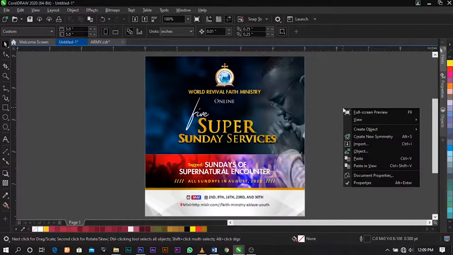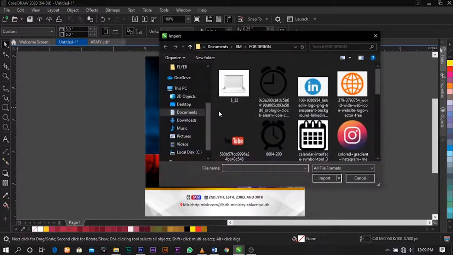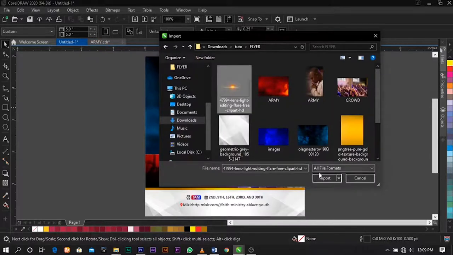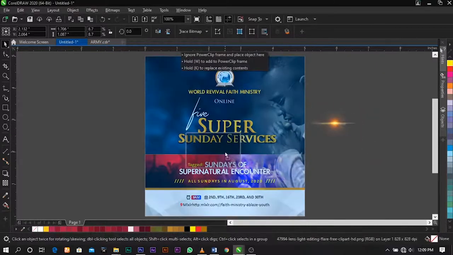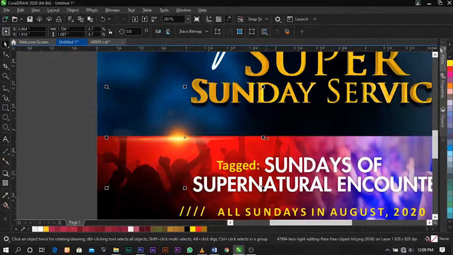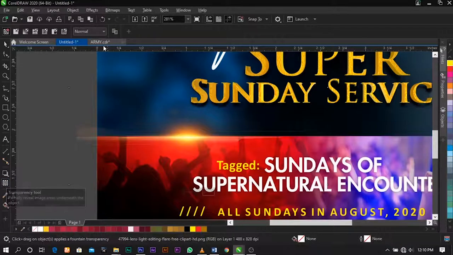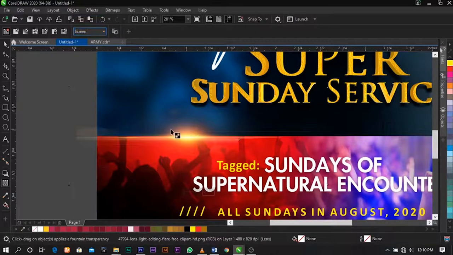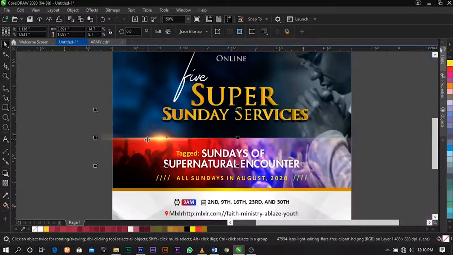The next thing I'm going to do is import a light flare effect. Place it here. You can scale it a bit. Select your transparency tool and go to merge mode and select screen. Then, same thing applies to this one here.